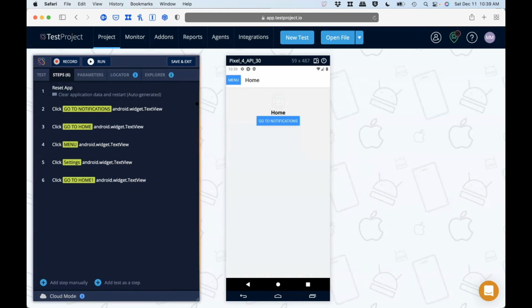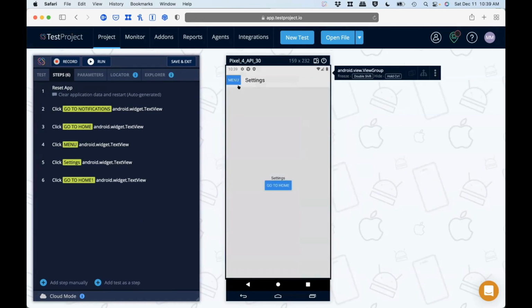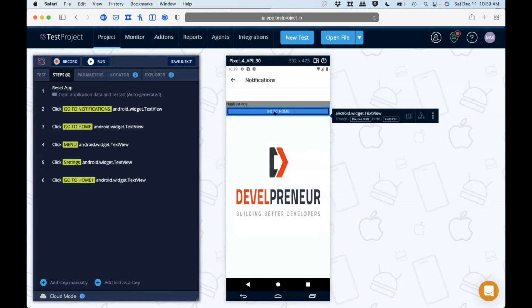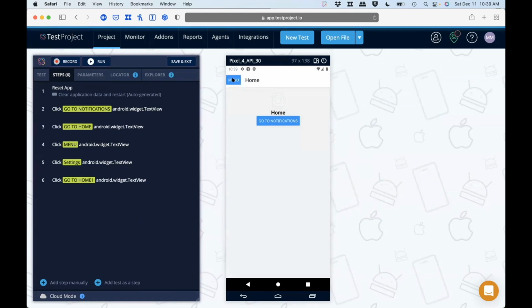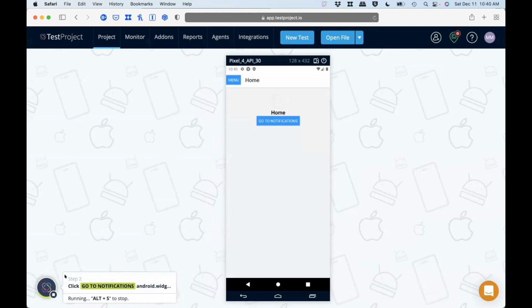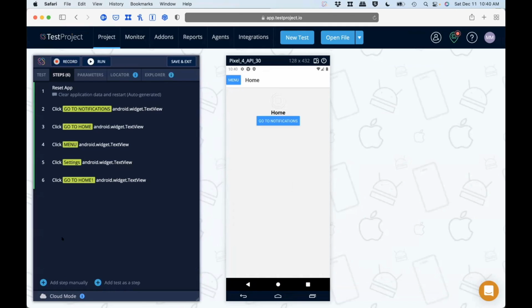But just before I run this, let's just click through our app. So if we click Menu, Settings, go to Home, you can see this is the full React Native app that I did for our React Native presentation. I just exported it out of React Native into our emulator. So now if I want to run this test, I will click Run. And the very first thing it does is it clears the application data and restarts. And then down here at the bottom, it tells you what it's doing. So we click Notifications, we clicked Home, and it was very quick.